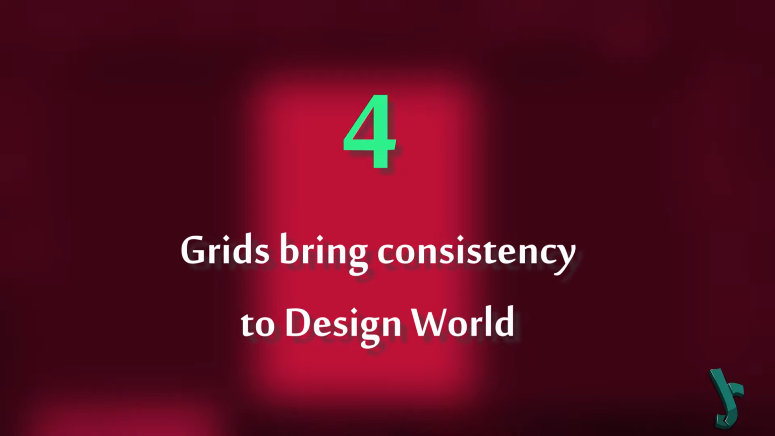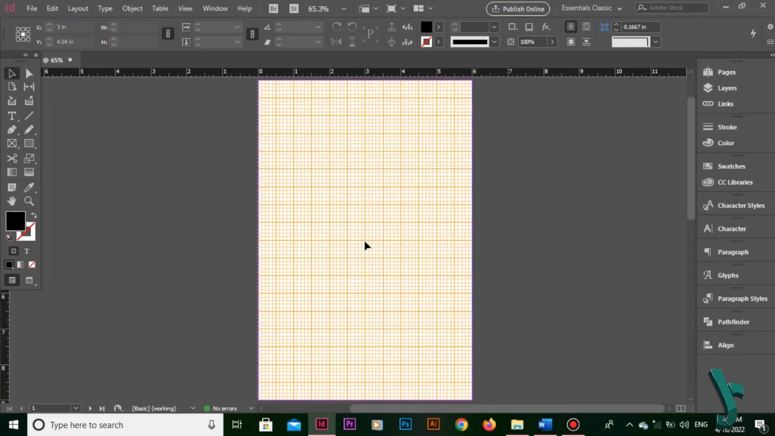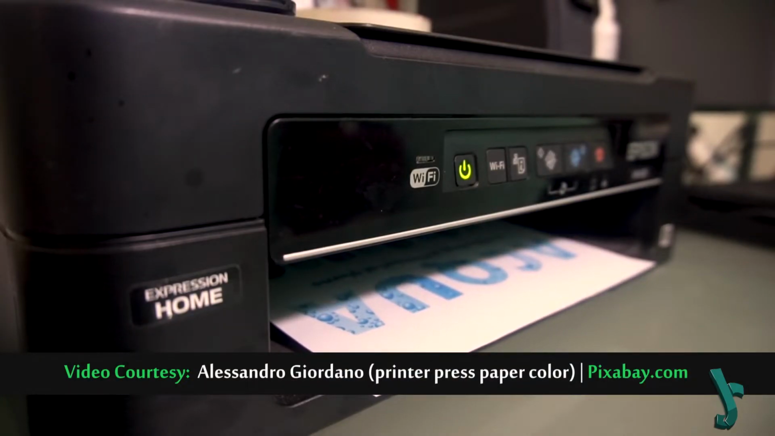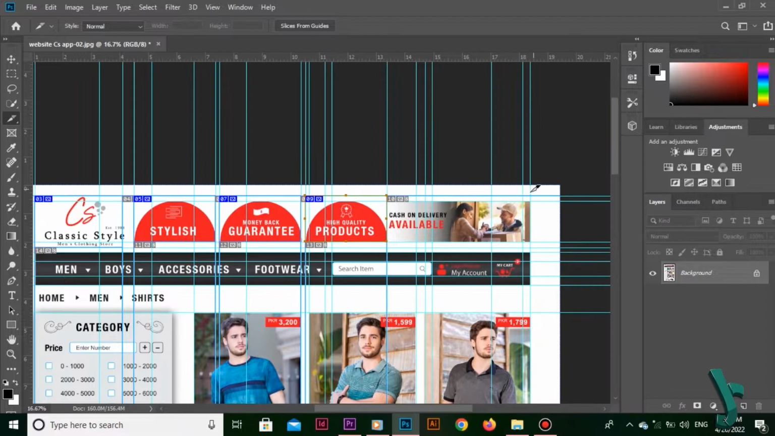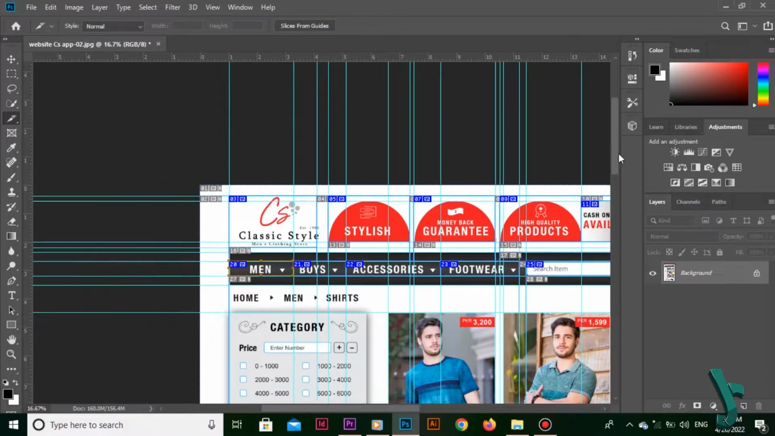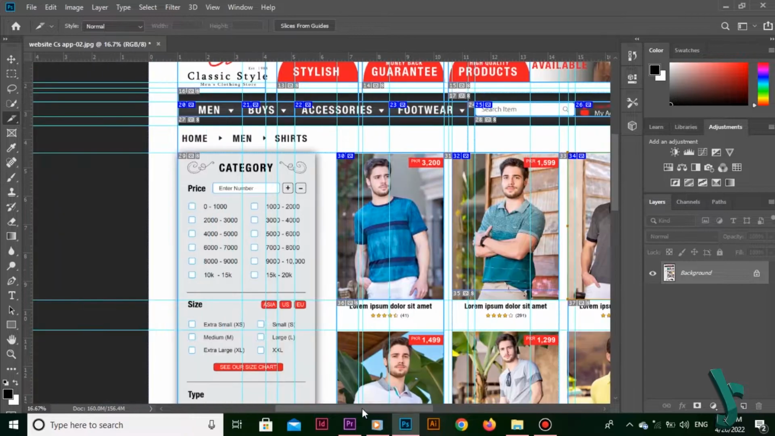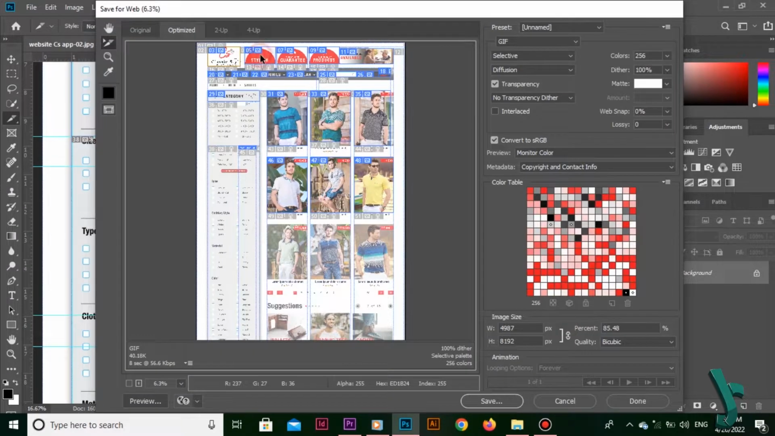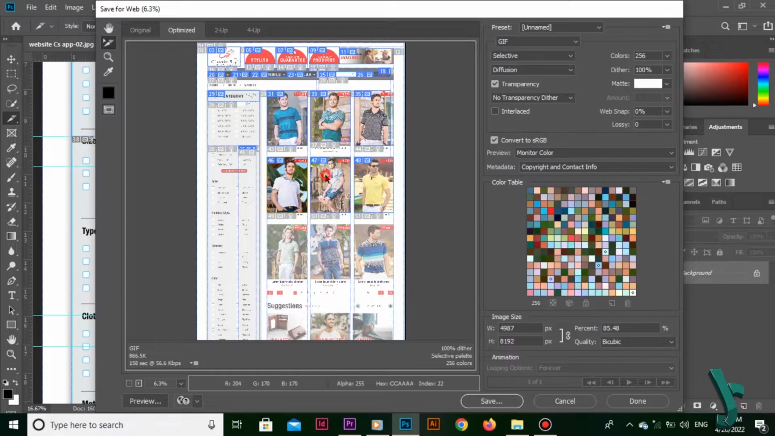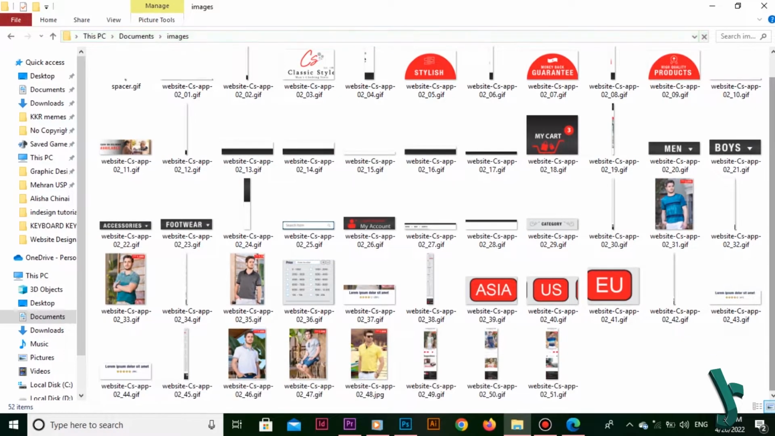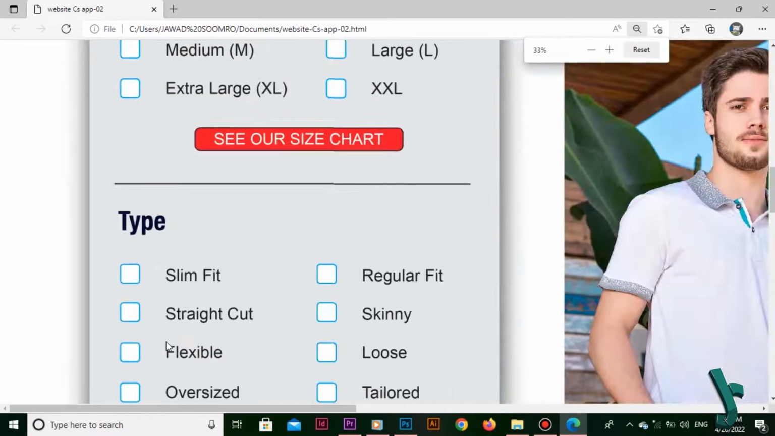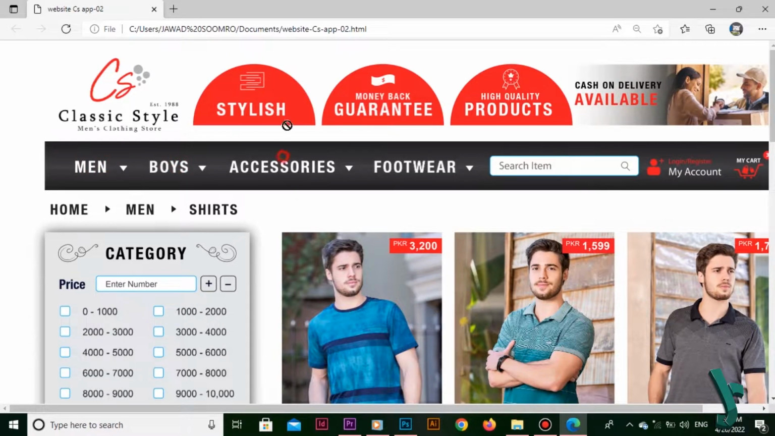Number 4. Grids bring consistency to the design world. Grids are not just used in printing newspapers, magazines, and brochures. In fact, grids are widely used in digital and web design. I am sure web designers are familiar with the term landing pages. You got me right. Web designers use grids to separate each element from each other and transfer the same layout to other landing pages using grids, thus providing consistency to design.